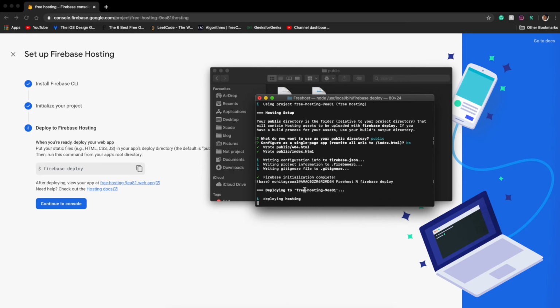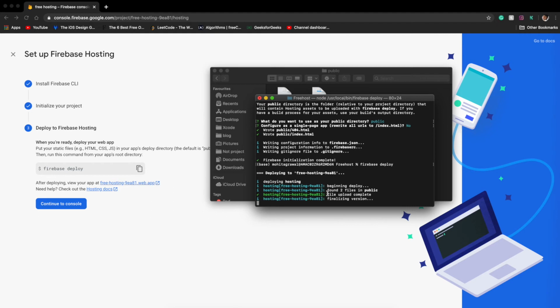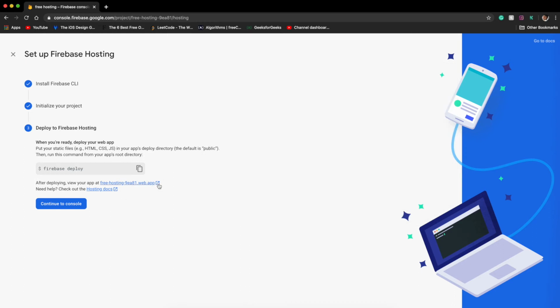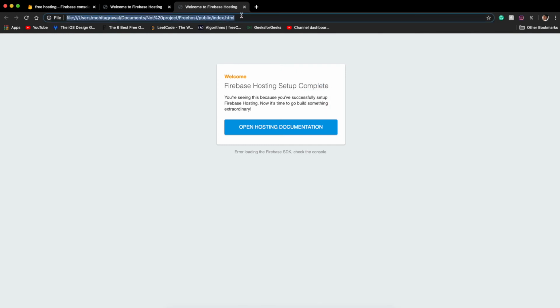As you can see here, it's getting deployed. Okay, so it's done. Now we can open our hosting using this link. So as you can see here, welcome to Firebase. This is the index page. So you can see this page is in our local folder, and we are opening it from the Firebase hosting. So this is the default index file generated by Firebase.